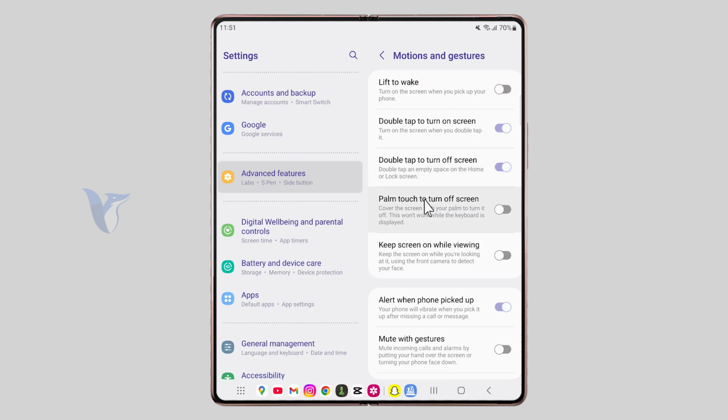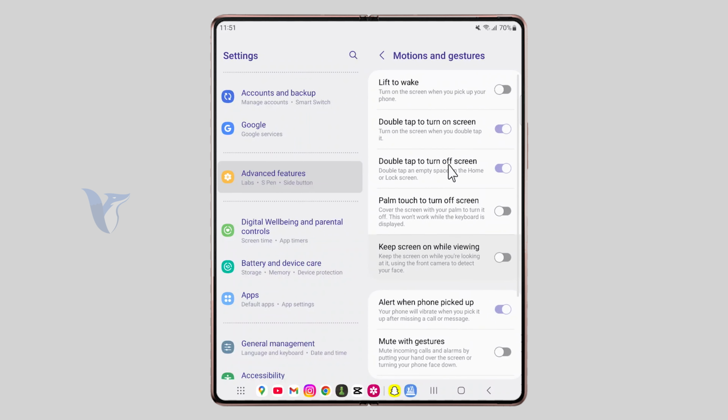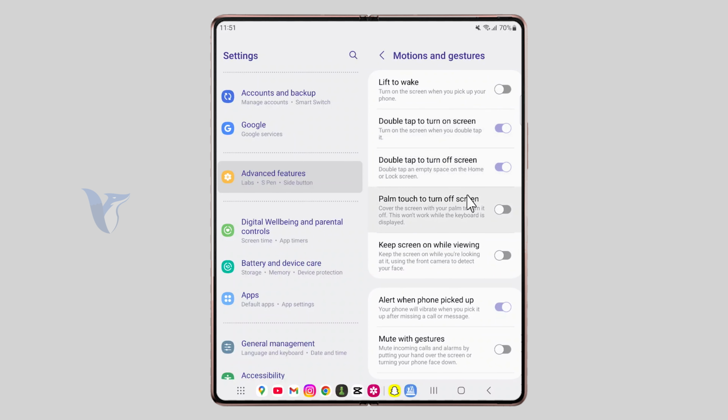So we have the double tap to turn on a screen, we have the double tap to turn off the screen. So both of these toggles can be enabled or disabled depending on your preference. Naturally, this is self-explanatory enough to know what it does, right? So whenever you are on the locked phone, you can double tap with your finger to make it light up, and also you can double tap to make it go to sleep, right? So that's how it works.